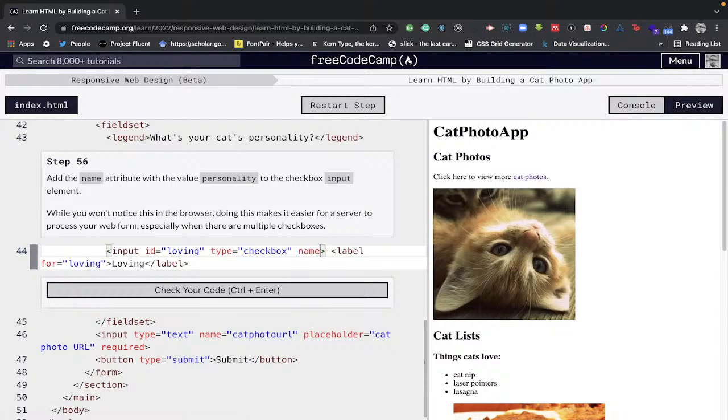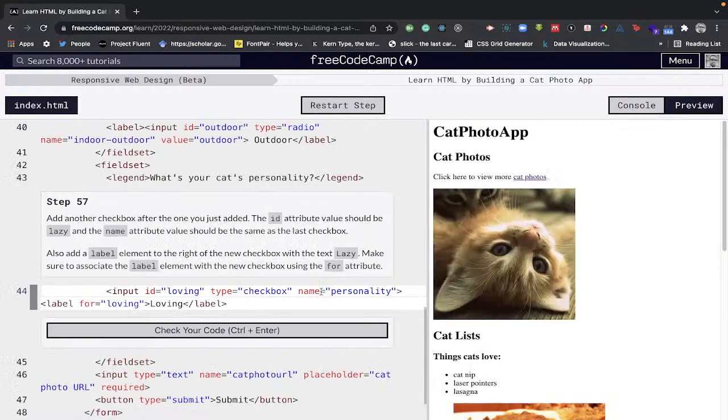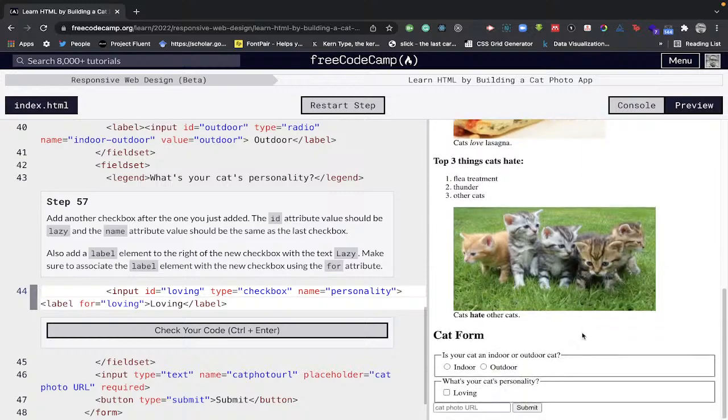So name is personality for the checkbox. So personality, that's the name. So then we want to add another checkbox. Because we have this checkbox now for loving, we should have another one for two different types of things, for lazy. Okay, we have a new one for lazy.